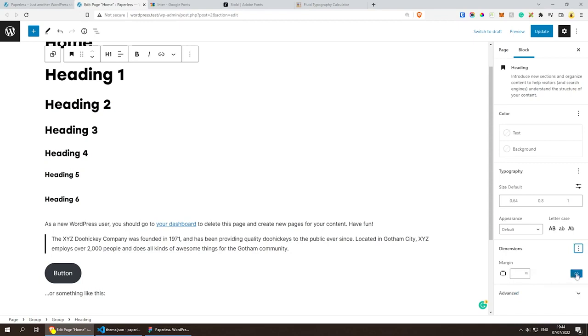the margin if you wish, and you can unlink it if you want to change the top, right, bottom and left. You can see here we have pixel, but if I click on it, we have percentage, EM, REM, VW and VH. So you can change the margin here, but let me show you the padding as well.